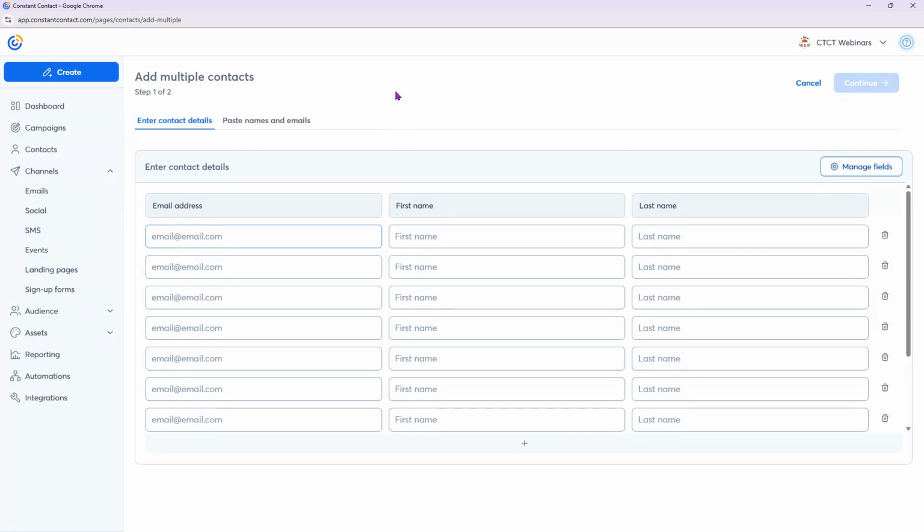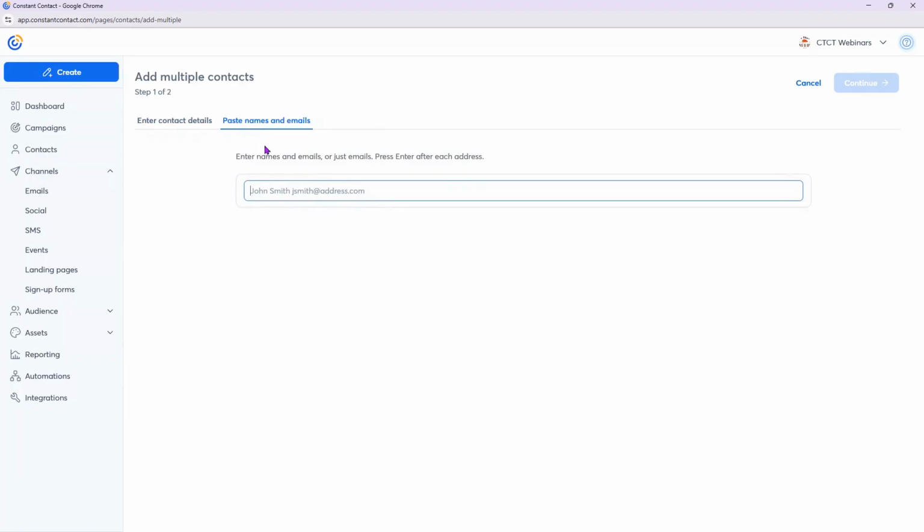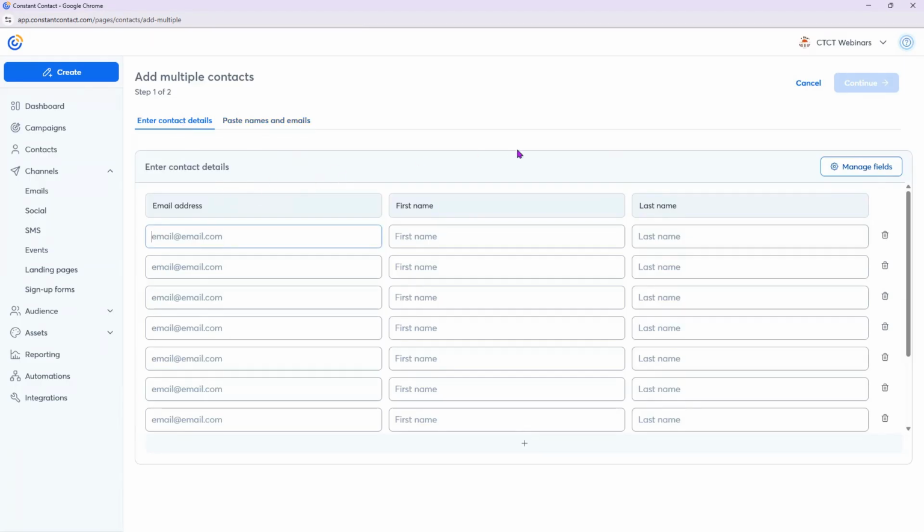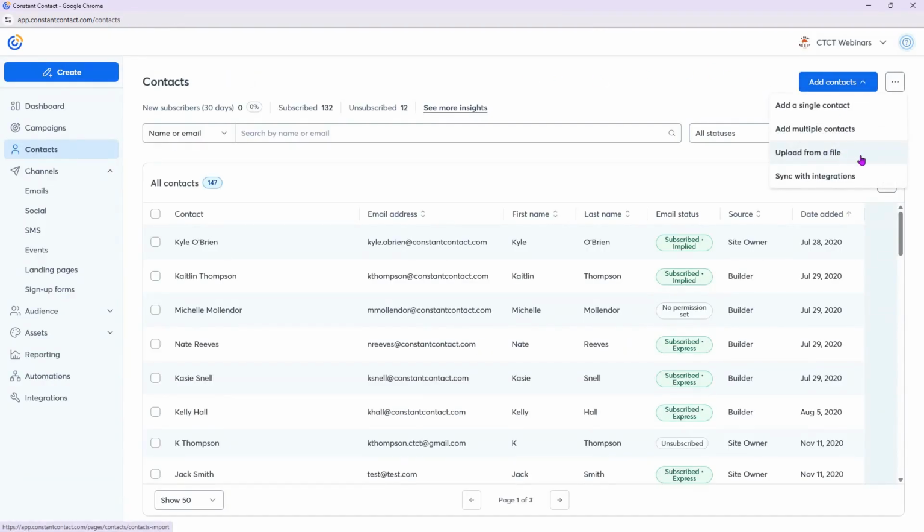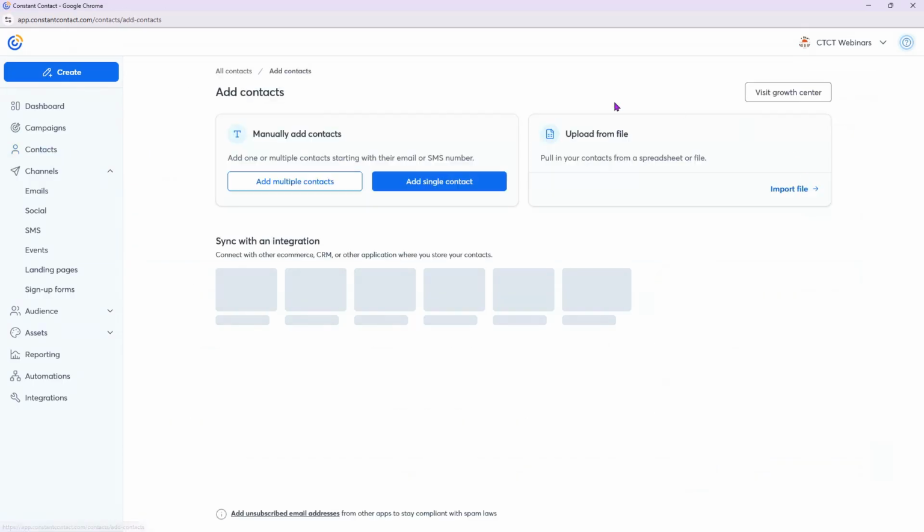So if you have a good little list going, you can come in and type it all out or even copy and paste them from somewhere. That is a little bit more manual work. You can also upload a spreadsheet, upload from a file. So if you have a list you've maintained somewhere or you're exporting them out of a CRM that you use, you can upload a file. And then we do actually have several integrations. I'll pull those up.